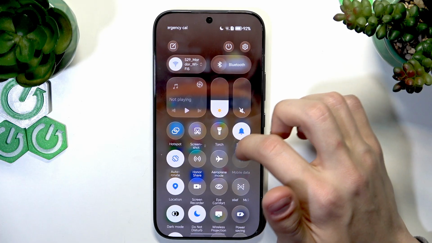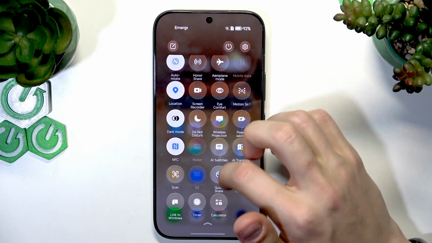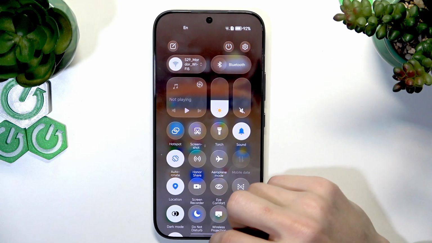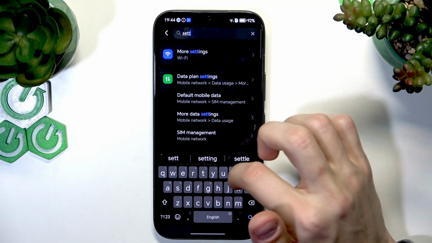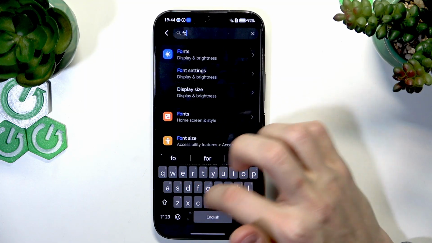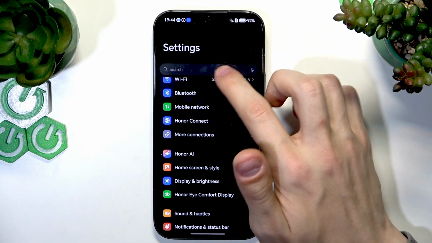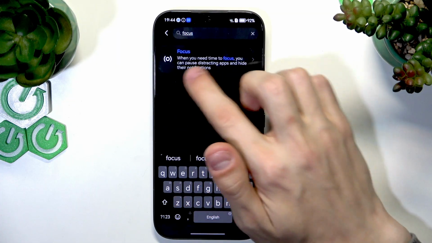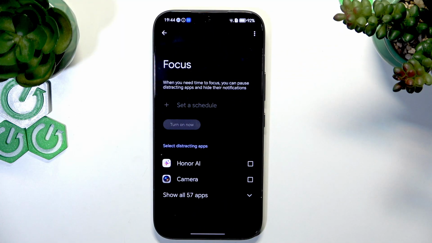And then if you want to enable something like focus mode, where you can change the settings yourself, I'm going to show you how to do it. So first off, what we need to do is go to the settings, and then just click the search icon and type in focus. And here we have it. We can tap on it, and here we can set up a focus mode.